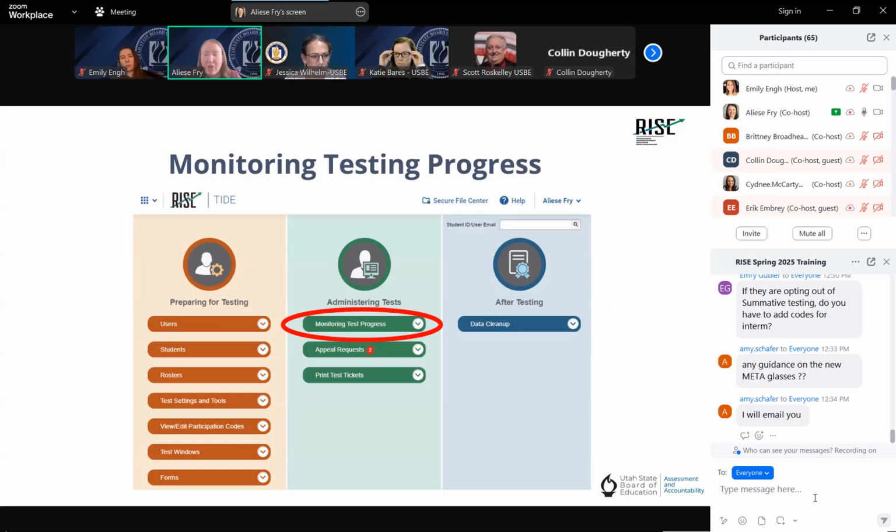And now that we've prepped for testing, we're gonna move to monitoring testing progress, okay?